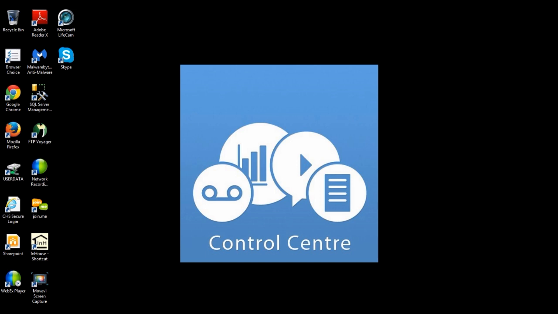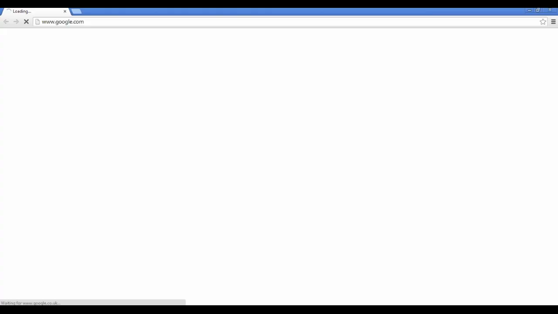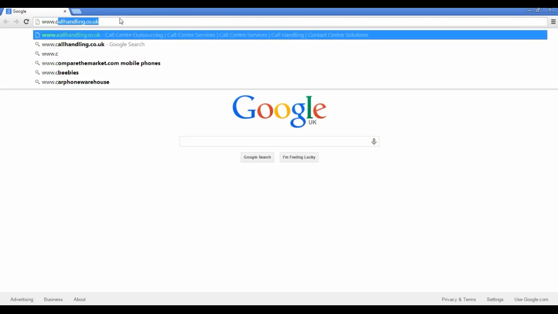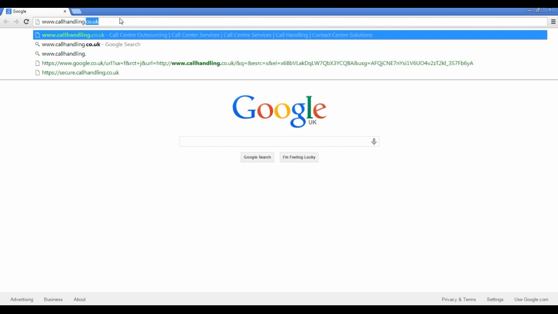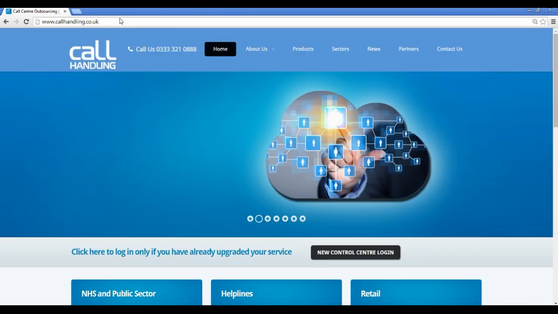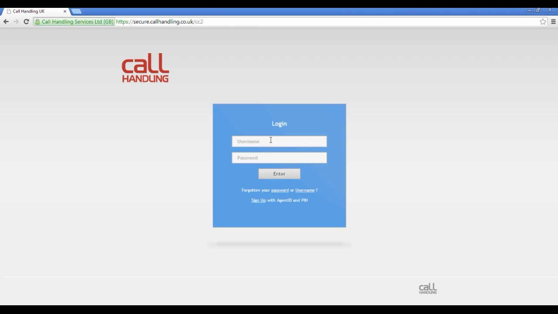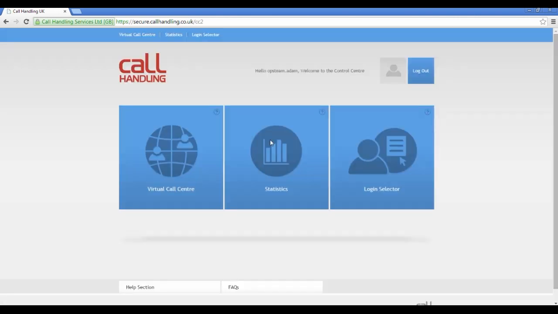As before, you can access Control Center 2 from the call handling website. In your browser, type www.callhandling.co.uk and press Enter. Click on the new Control Center Login button. This will bring up the Control Center 2 login page. Enter your username and password and click Enter. This brings you to your Control Center 2 dashboard.